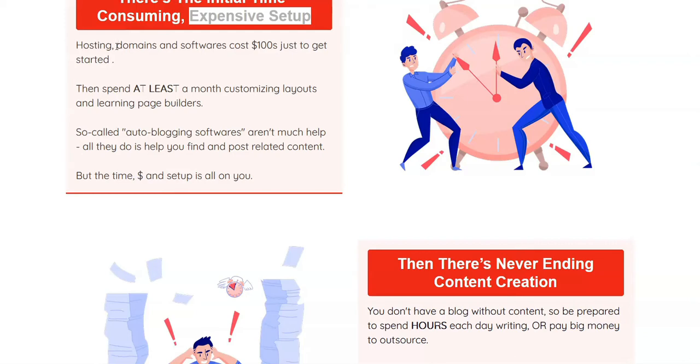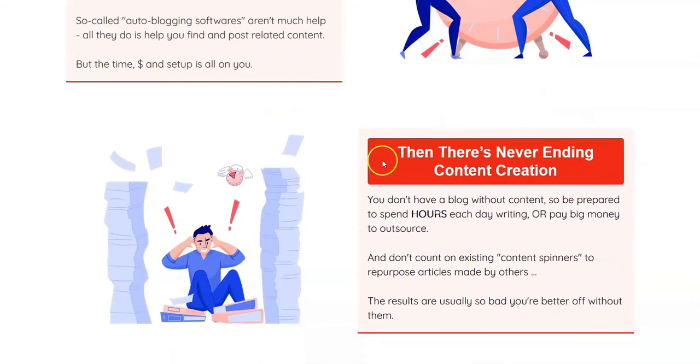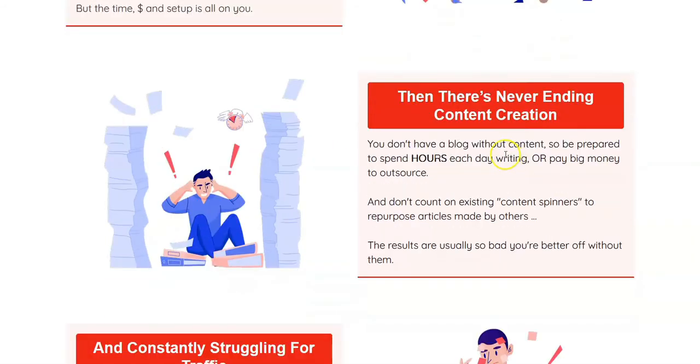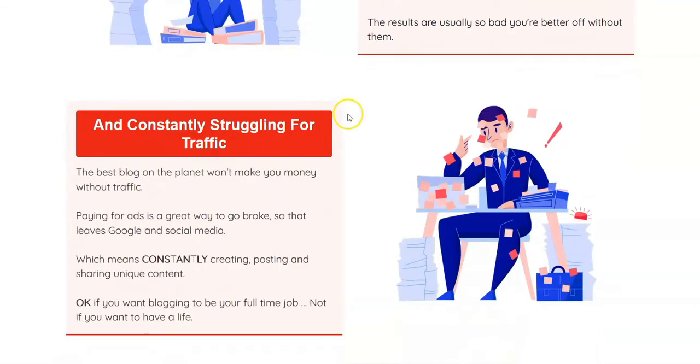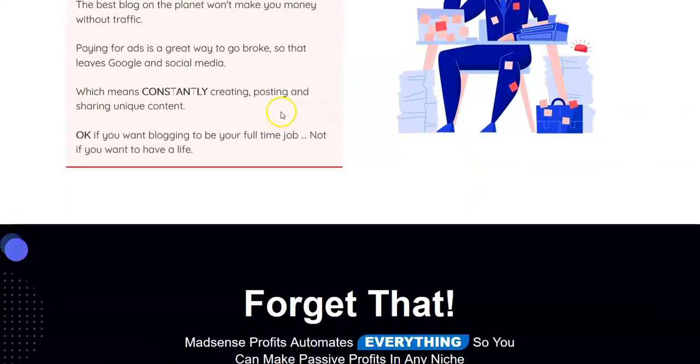And you're going to have hosting for each one. Could add up to a lot of money. In creating content, yes, that is true. Creating content is very costly. The time that you spend creating content, the hours of the day writing, or paying big money to outsourcers, that's true. That is very true.